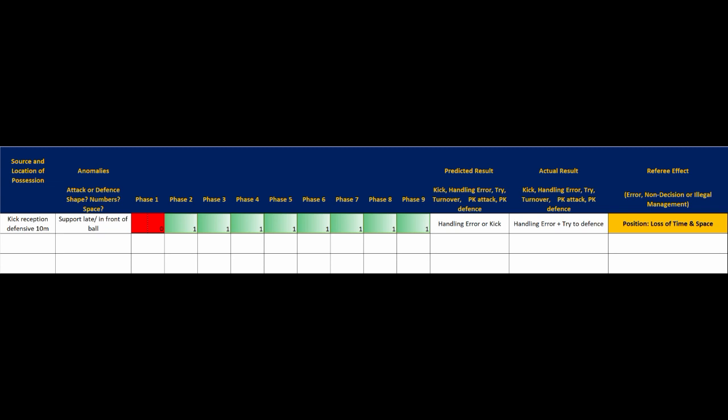Before the possession reaches the third phase, the video should be paused and any attacking or defensive anomaly should be recorded. An example of an attacking anomaly could be support players in front of the ball, whereas a defensive anomaly could be slow realignment of the defensive line. Before restarting the video, in the predicted result column, a predicted outcome should also be recorded. This is the expected result of the possession.